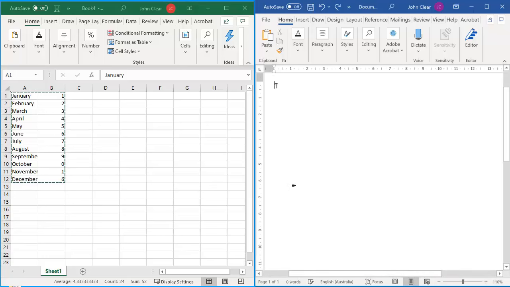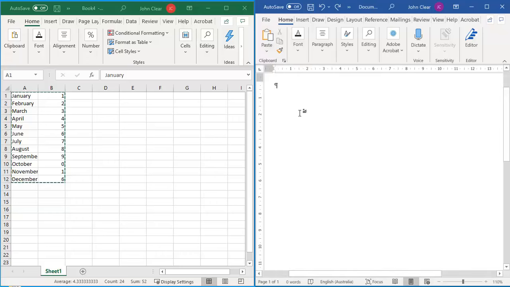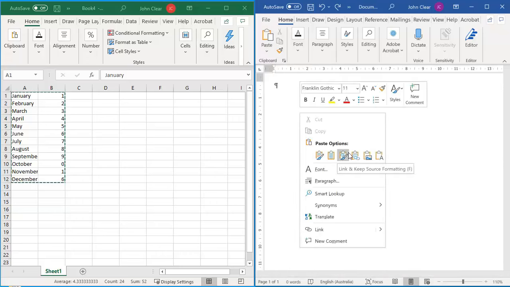I'm just going to undo that. I still have this copied. Instead of copying it and just pasting it, under the Paste option, go to Paste Special. Now just a note, Paste Special doesn't appear when you just right click.